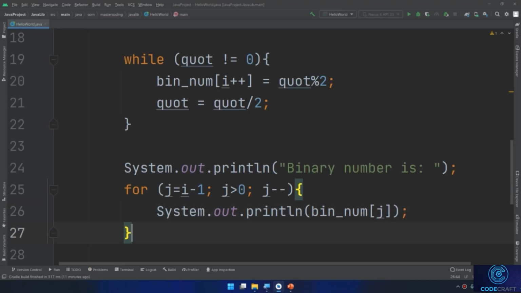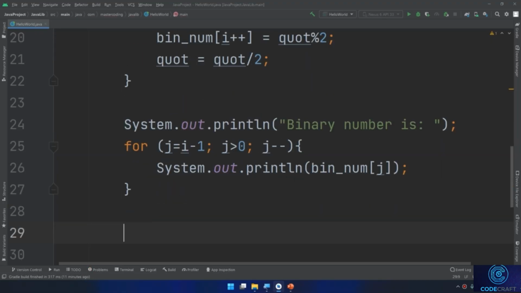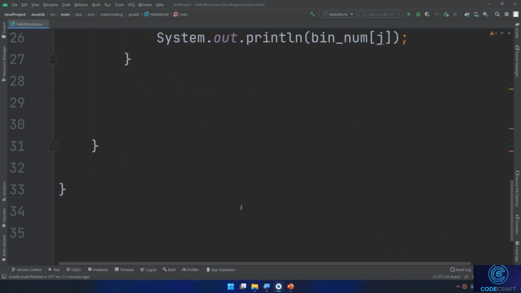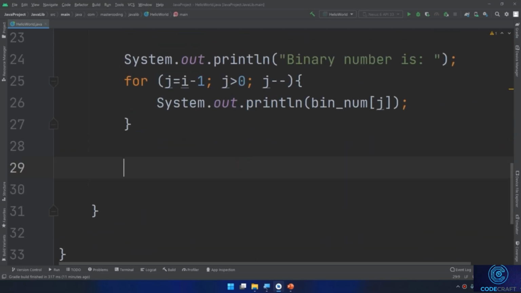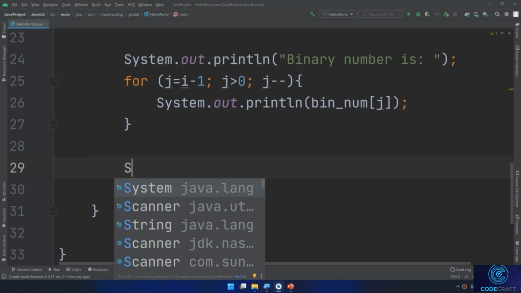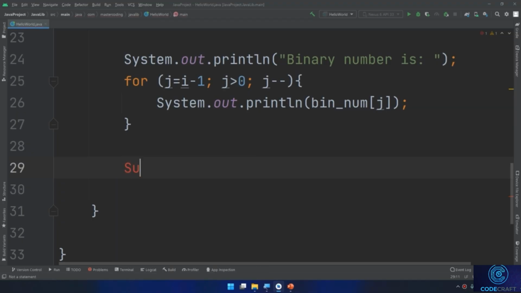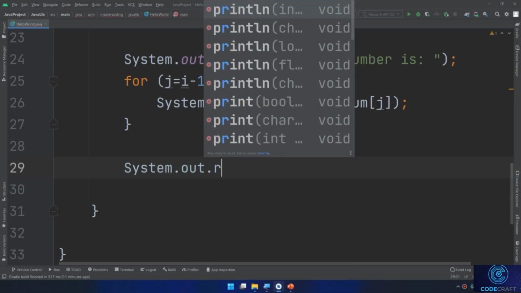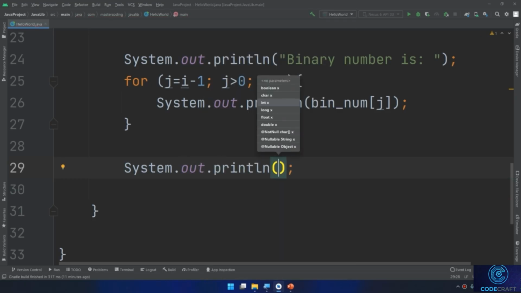I am dividing every digit on its own over 2. The remainder will be stored inside binNum at index i++, and the quotient will be updated by the new quotient over 2. Then System.out.println for a new line.